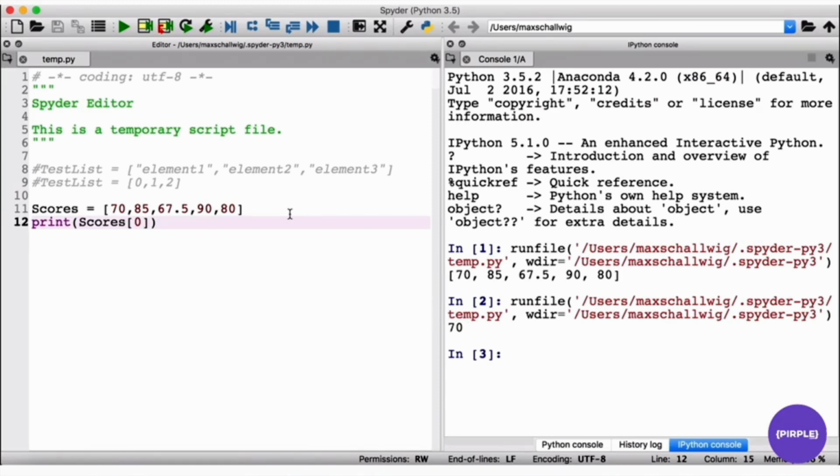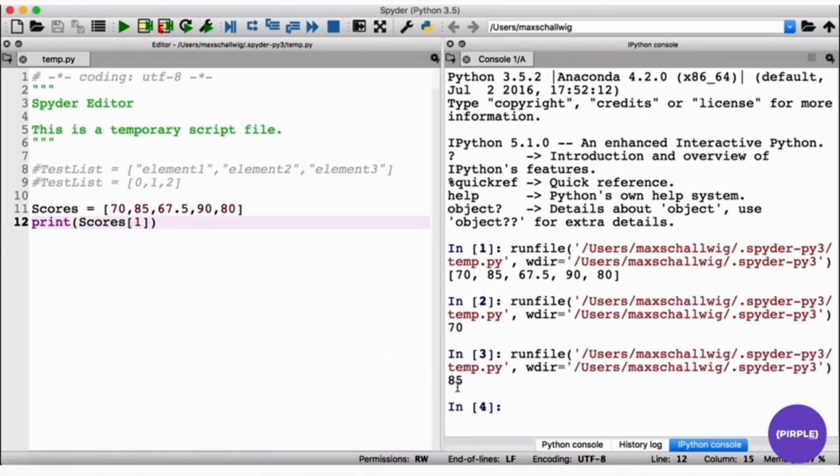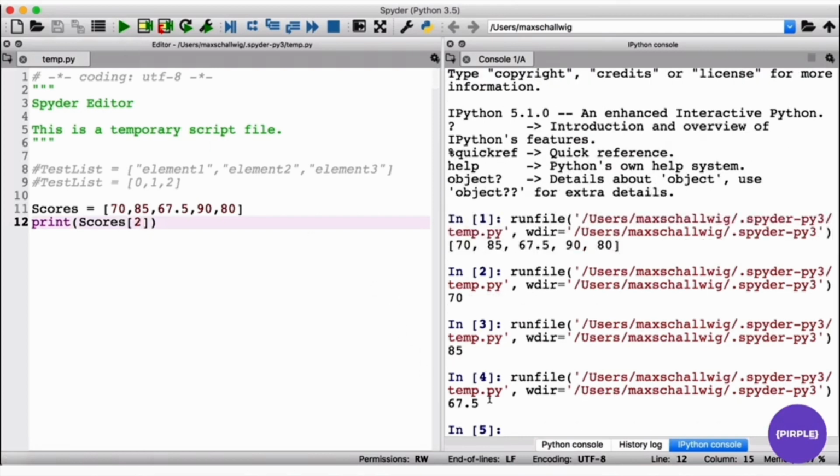Now, if we want to take out the second element, then we put in a 1. So our second element has index 1, since we start counting at 0 in programming. So it would be 0, 1, 2, 3, and 4. So if we run this, we're going to get 85. And that's our second element. Now we can do the same thing, for example, to access the third one. And so the third one would have index 2, so 0, 1, 2. And so this would give us our third element.